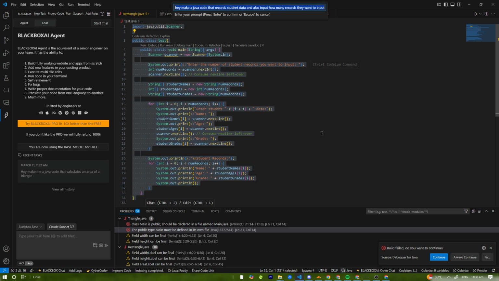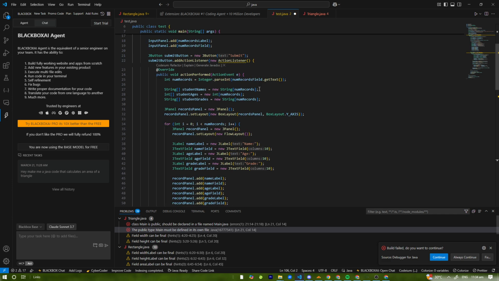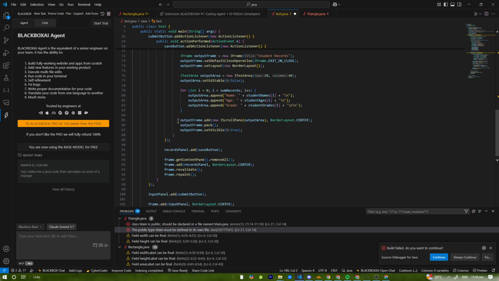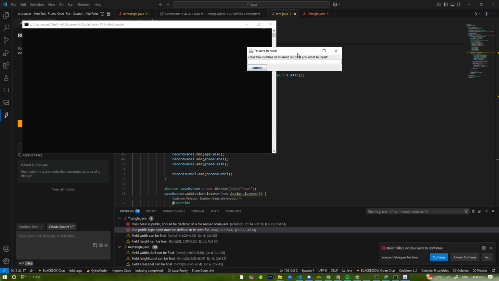We can try and add a GUI element. Can you add a GUI element? Let's test it first, whether it can do complex tasks like this, and then we're gonna compare it with another tool. There we go. So it added the UI element here. We're just gonna run this one. There we go. That's pretty cool.